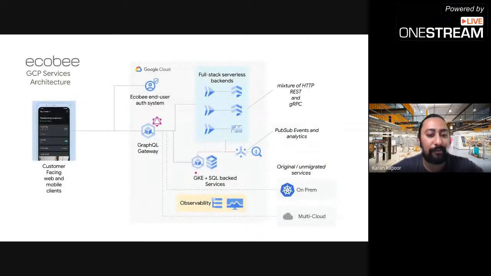This is an example of a setup that, for example, a customer has, EcoB. It's a GCP services architecture wherein there is a customer-facing web and mobile client app. It integrates with EcoB's end-user authentication authorization system, calls a GraphQL gateway, which then triggers your services running on Cloud Run. So the entire backend can be on Cloud Run, multiple services which are individual functions, where you want extensive scalability.